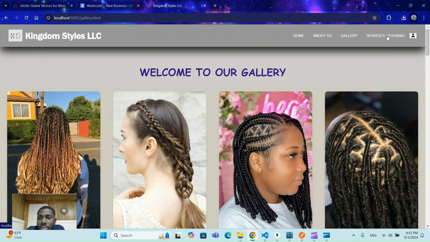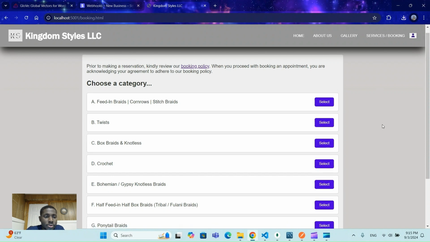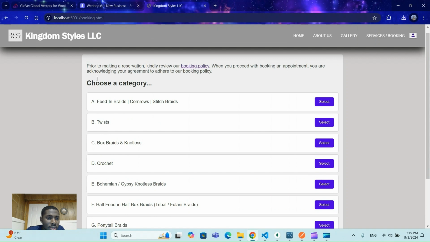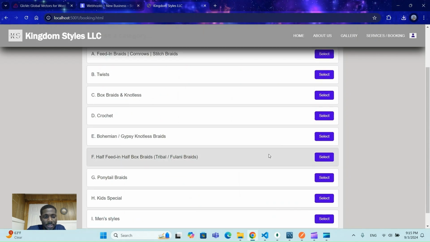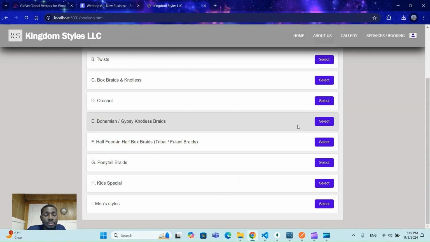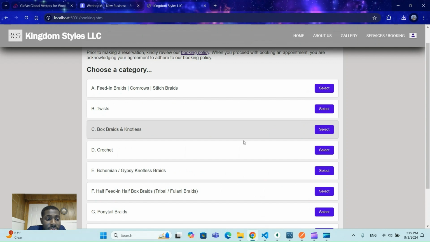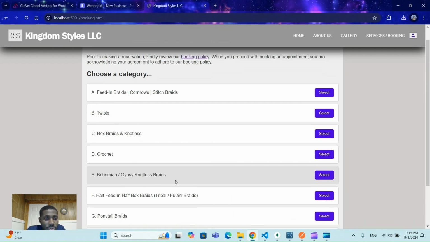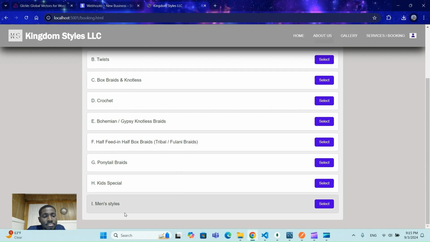So we're going to go into our services and booking. First of all, before we explore this, when you come here, the user is prompted to review our booking policy first before you go ahead and make an appointment or select a hairstyle that you want. So we have these main categories, A all the way to I. So we have twist, fitting braids, crochet, ponytail braids, kids, men's styles.